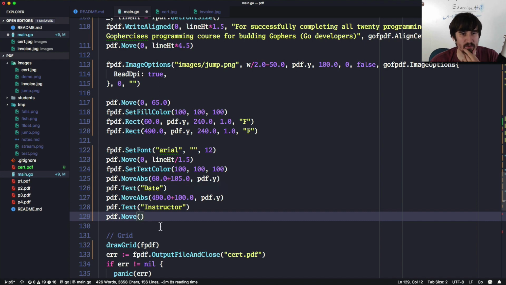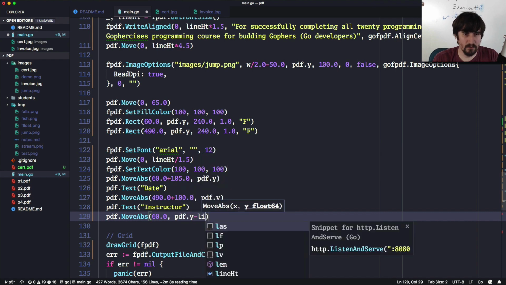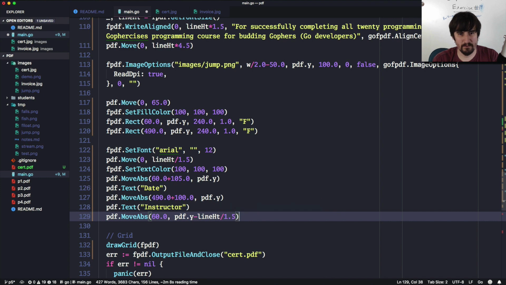That's unfortunate. It's going to make it trickier. So I'm going to do move abs, and I'm going to do 60.0 because that's the start of the line. And then I'm going to do pdf.y minus, because we didn't change the y. So we can do line height divided by 1.5. So we're going to subtract that part off. So that should put us back to right where we drew the line, or not where we drew the line. It should put us like a little bit above it, I think.